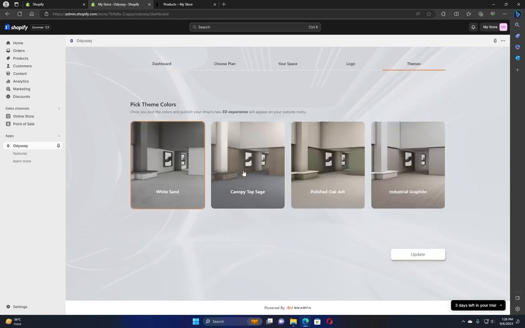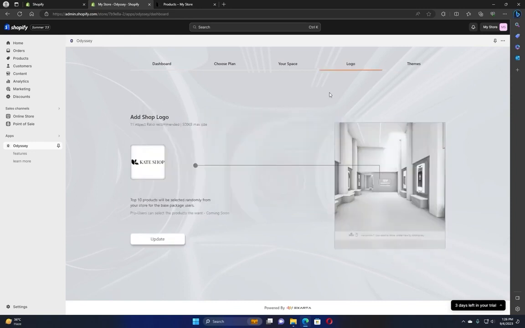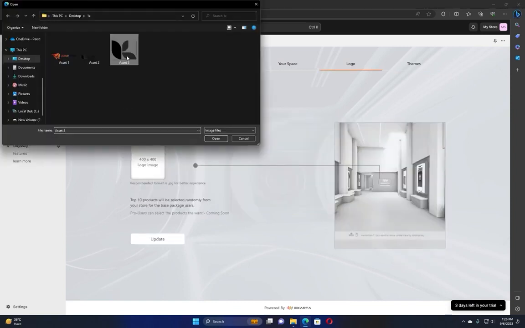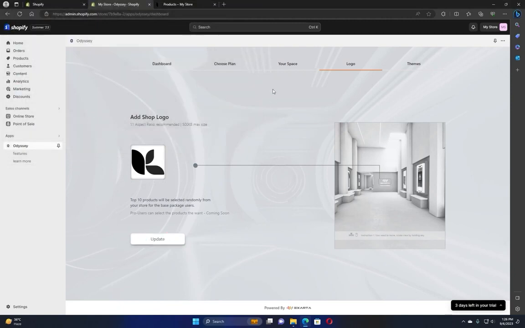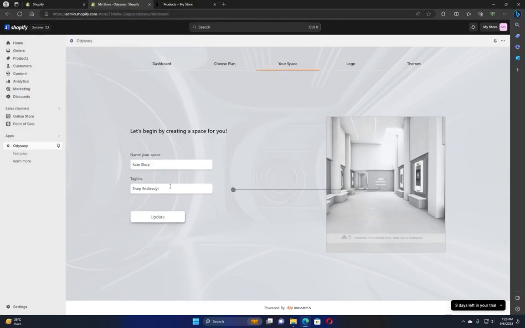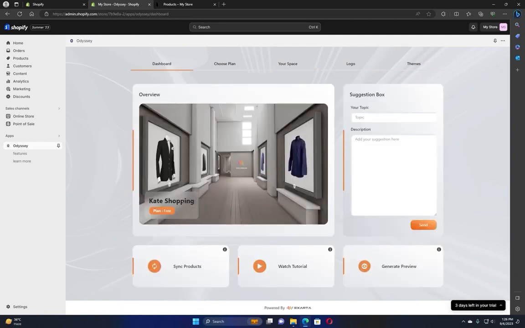Back at the Odyssey setup screen, you can make real-time changes to your 3D experience. If you add new products to your Shopify store, simply click Sync Products to update your 3D store with the most updated products. You can preview changes anytime to ensure they meet your preferences.